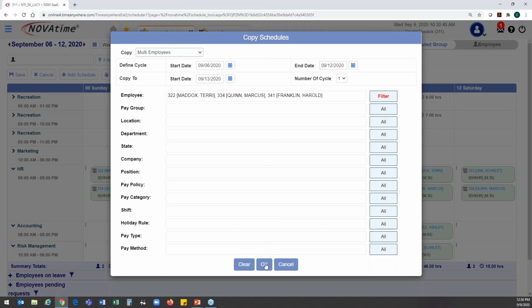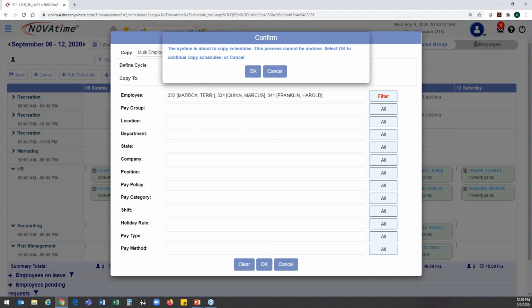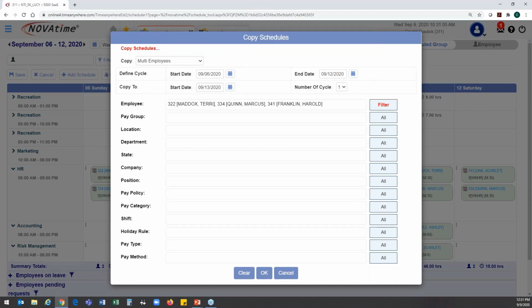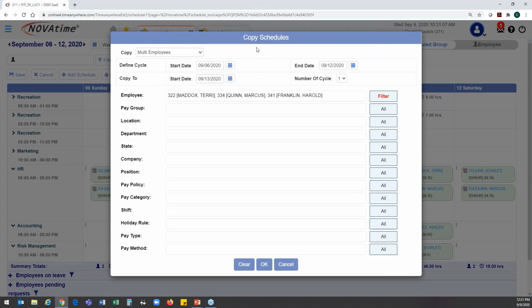When I click OK, it's going to copy Terry's schedule, Marcus' schedule, and Harold's schedules for this week into next week. And again, this process cannot be undone, basically meaning there's no undo button. If you do make a mistake at this point in time, you would have to go and update their schedules one by one. And click OK. All right, it's copying the schedules.